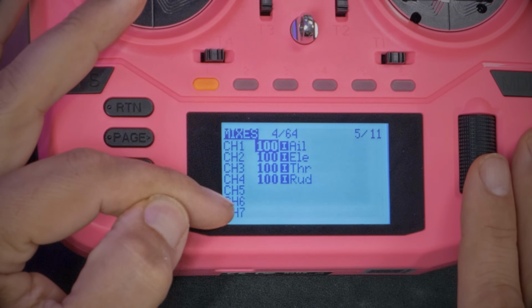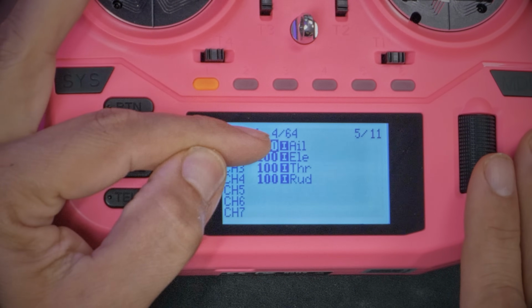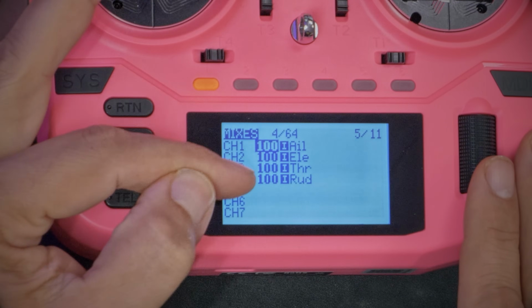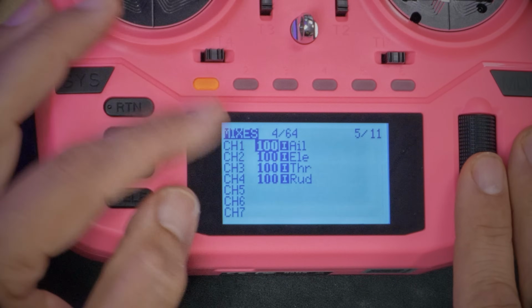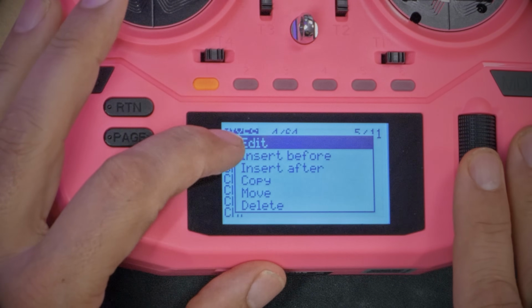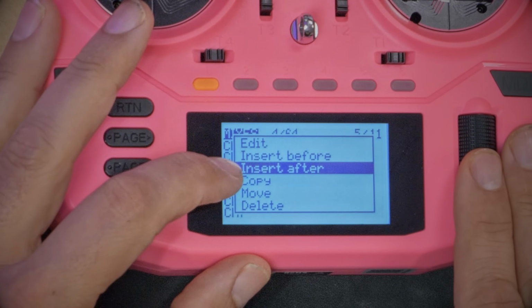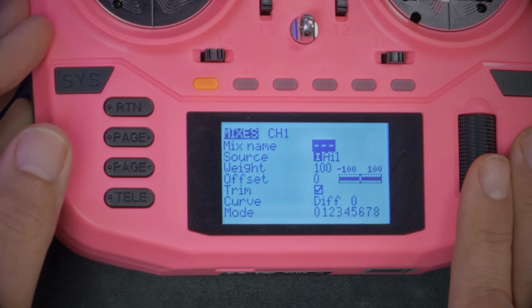And the first thing I want to show you is that here in the mixes screen, I can have multiple mixer lines per channel. So right now I have the aileron on channel 1, elevator, throttle, and rudder on channels 2, 3, and 4. But I can add more mixer lines here. And I do that by long pressing the jog wheel and doing insert before or insert after, and that will add a new mixer line.